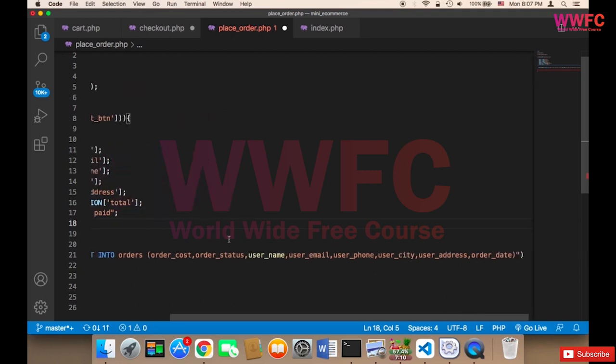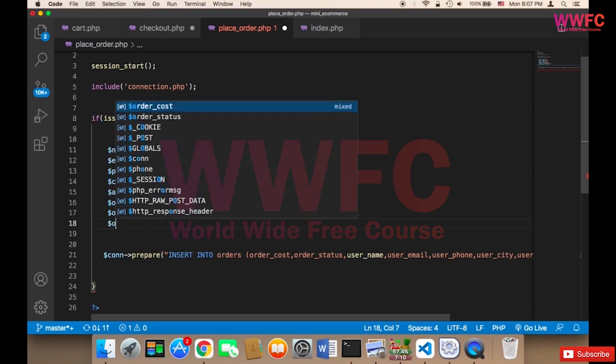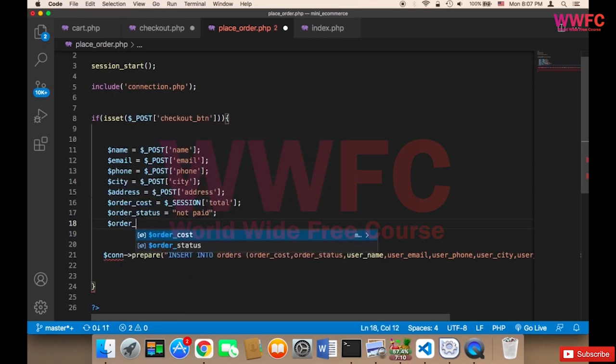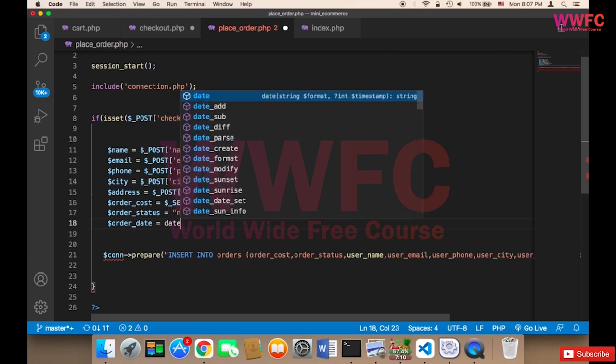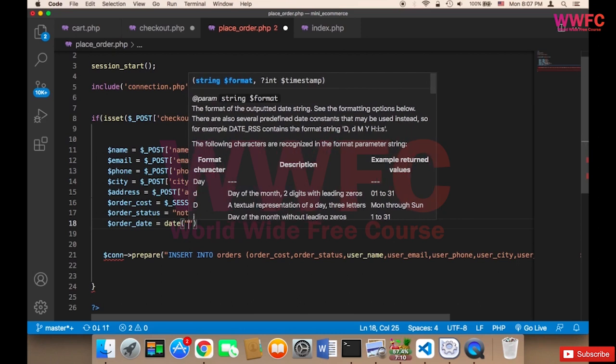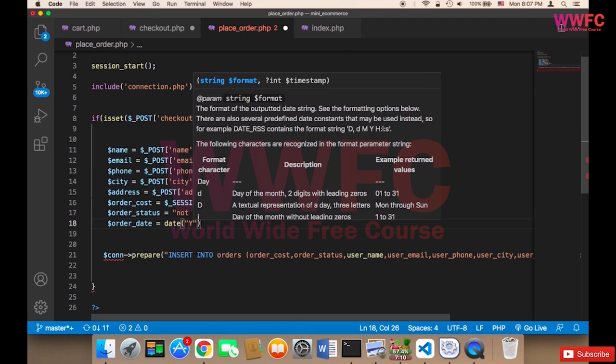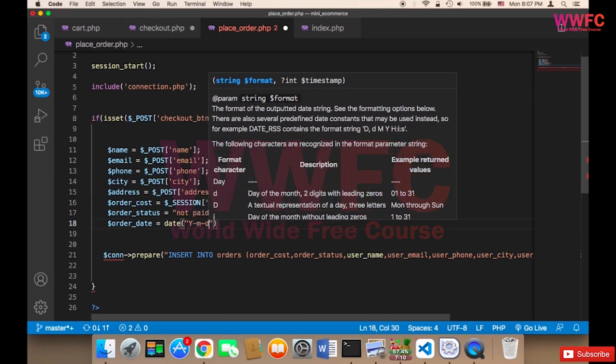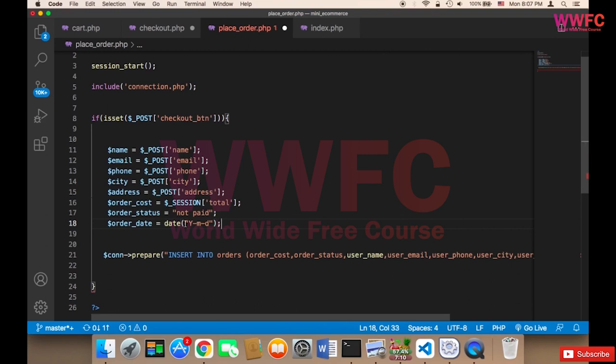The last thing is the order date. We need to say here order date. The order date is going to be equal to date, and then we can use any format you want. For example, if you want to use the year, you can say year, and then month, and then day. And this is going to insert the year, month, day. If you want only the month and day, you can say MD, month and day. So I'm going to say year, month, day.